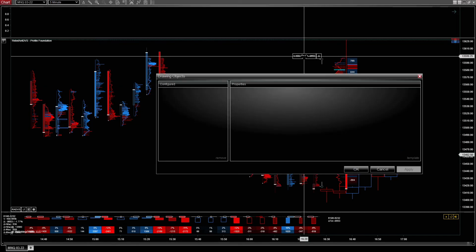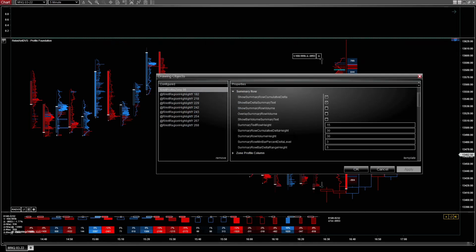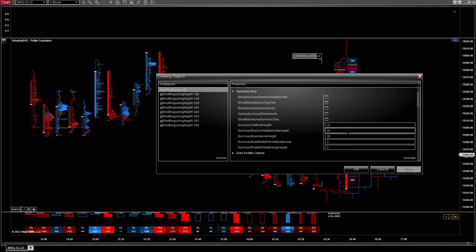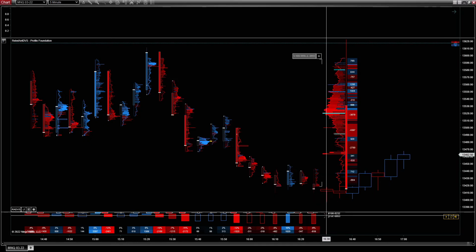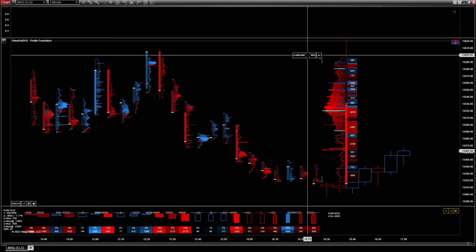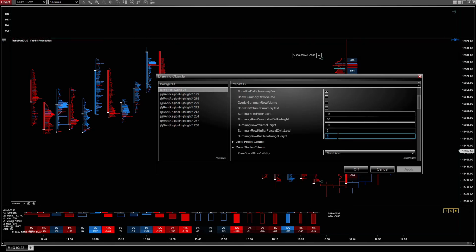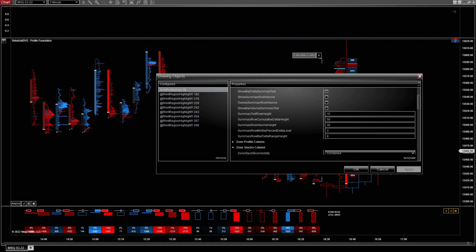If we go into the menu again, there are a few other options worth looking at for the summary row. So you can set the actual height to whatever you want, similar to the volume row that we showed earlier. Also, you can alter the height of the delta range bar, the horizontal one, whatever's easiest for you to see.